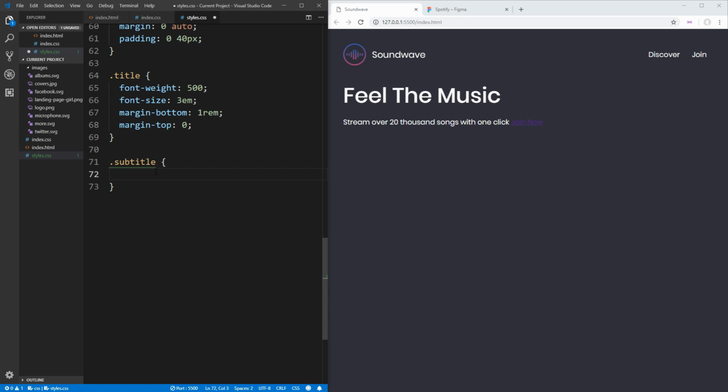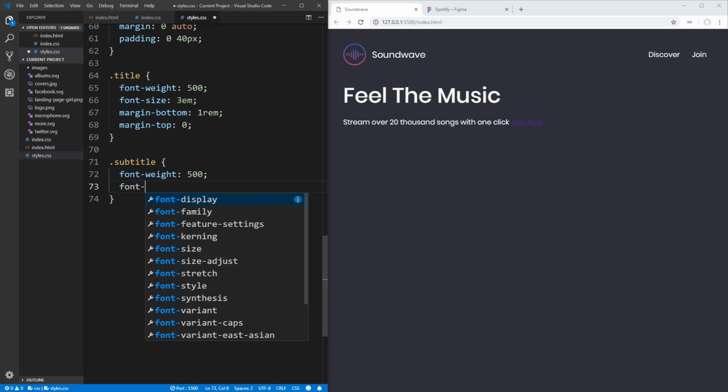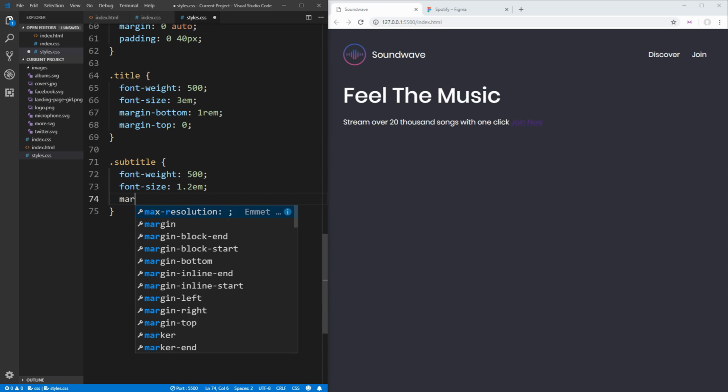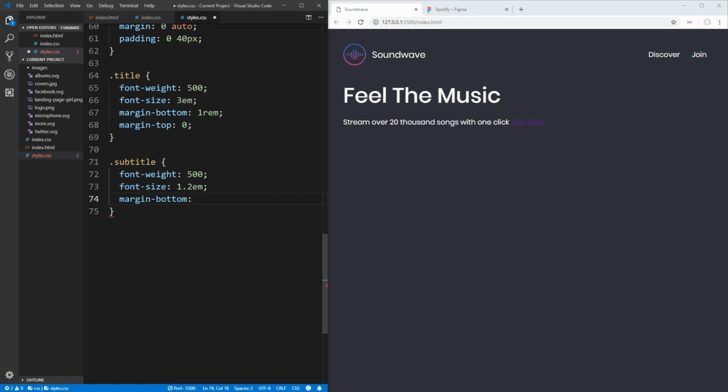And the subtitle is going to be very similar. We just want the font weight to be slightly bolder at 500. The font size here is going to be 1.2 EM. And we want the margin bottom to be 2 REM, so it just has a little bit of space between it and the things that are below it.